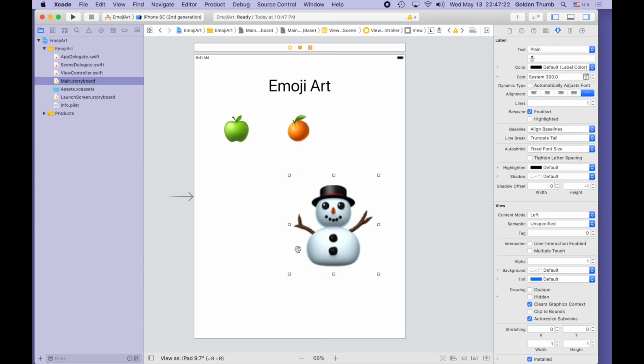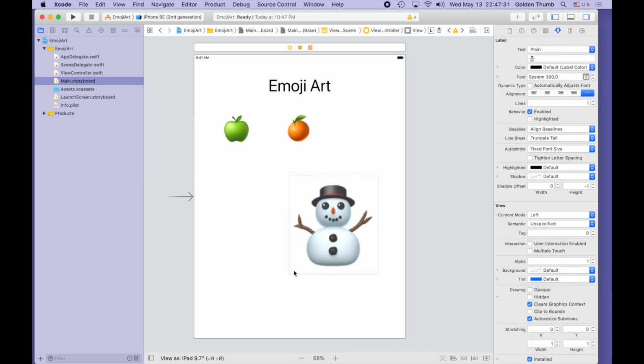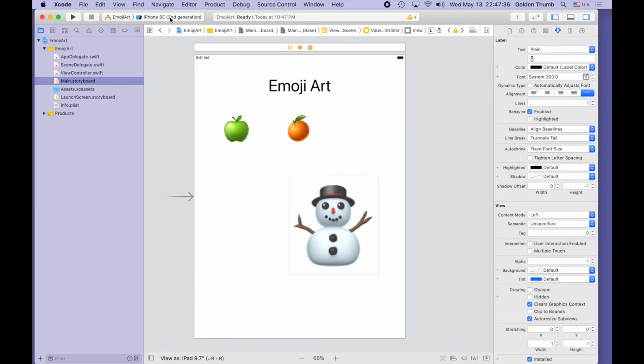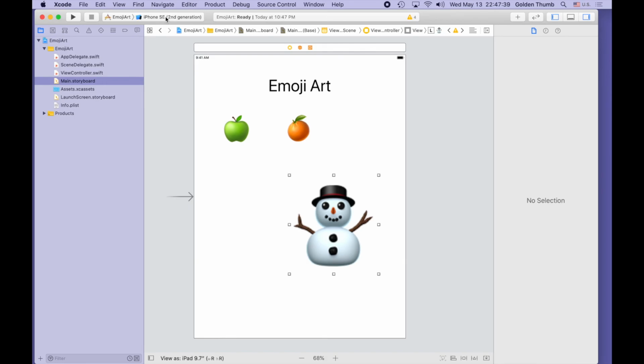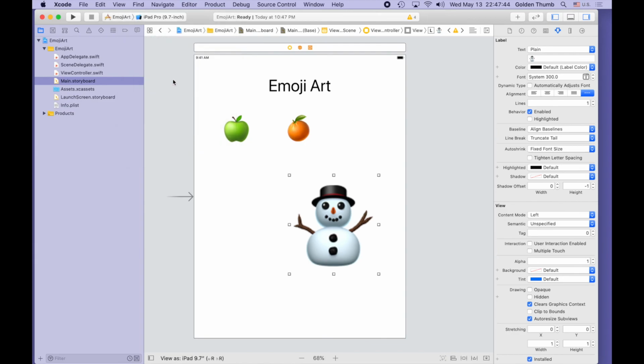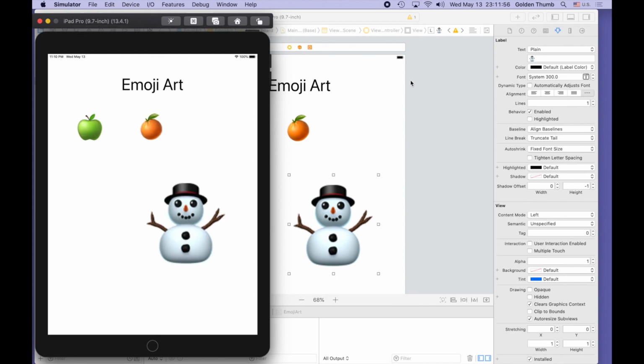Let's run it to enjoy our emoji art. So we select the iPad 9.7-inch simulator and run it. Ta-da!